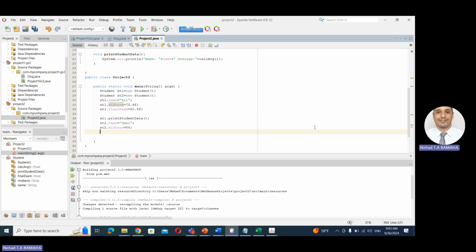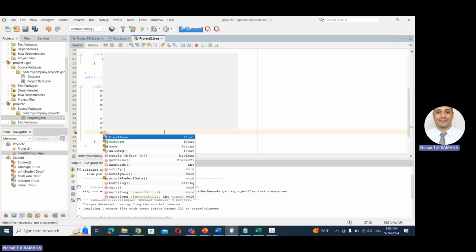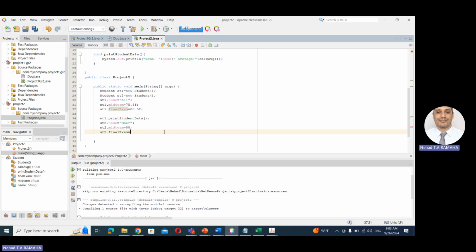But you can do the opposite. You can put the small box inside the big box. So that's the idea. If you put F here, it's okay. If you did not put it, it's okay because it's considered an integer and you can put an integer value inside float. Okay. st2 dot final exam equal 95, for example.